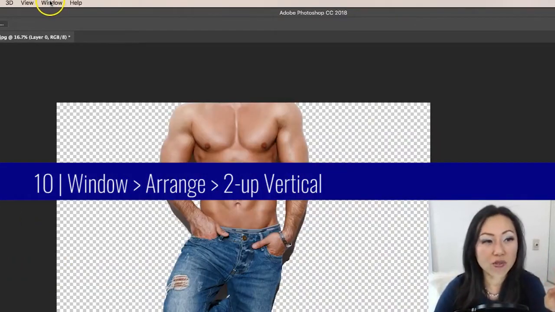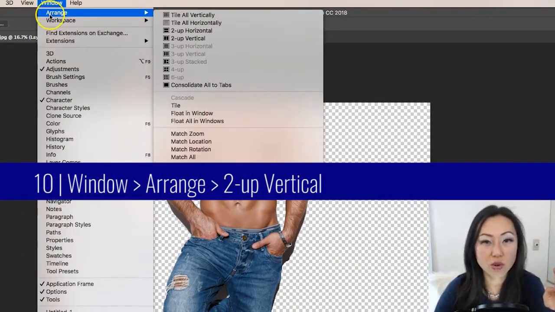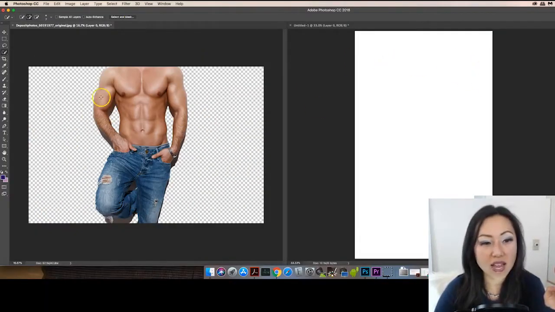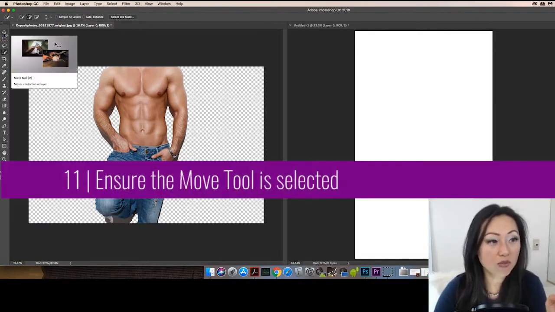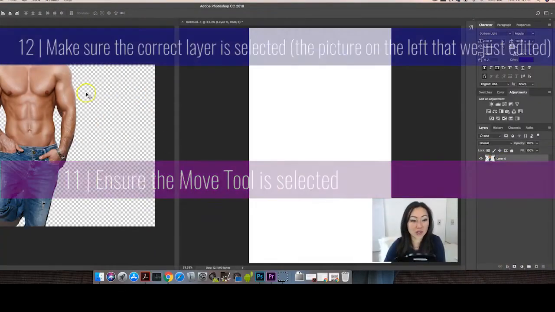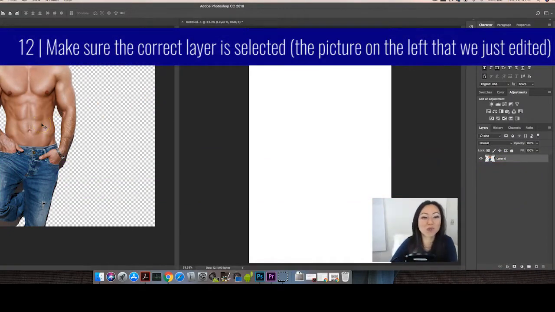All right, we're going to go over here to Window, then Arrange, and then 2-up Vertical. So now I can see my book cover and I can see my model guy. I'm going to go to the very top to this Move tool, and I'm going to make sure this layer is selected. Actually, it's the only layer in my photo, so it's pretty easy.